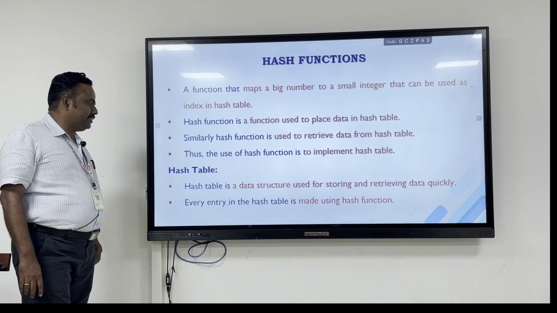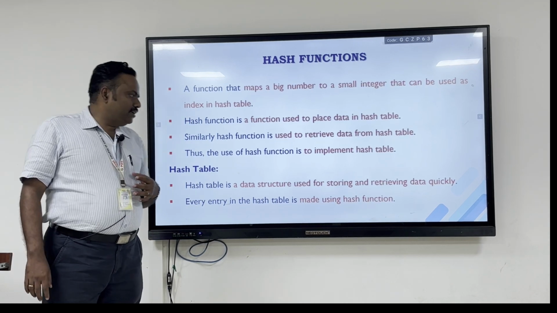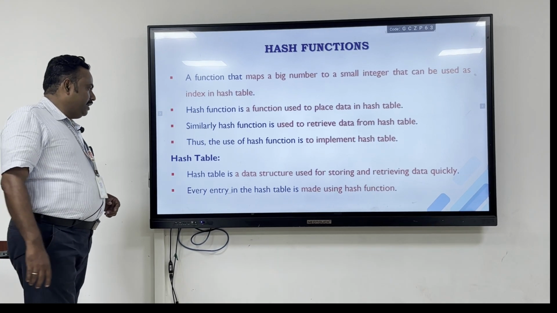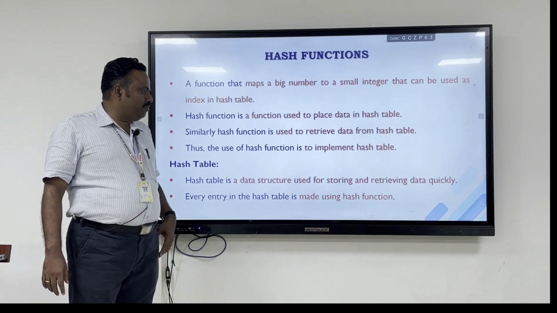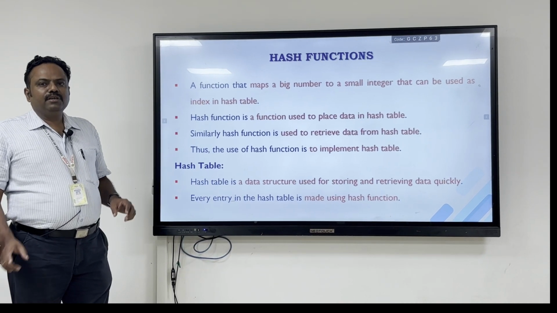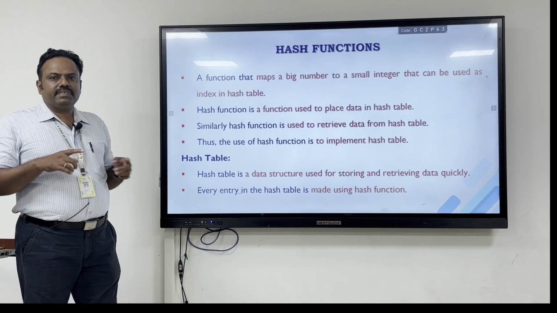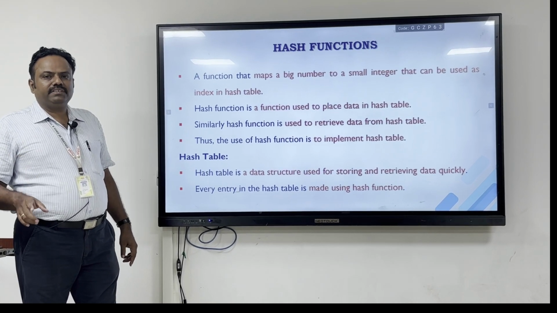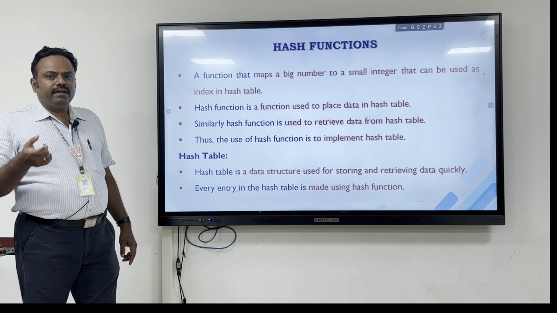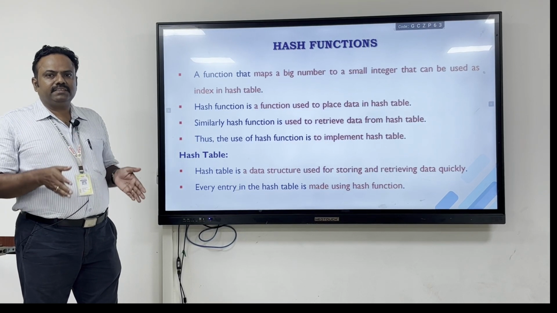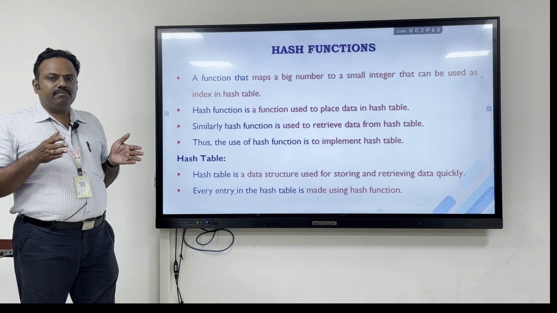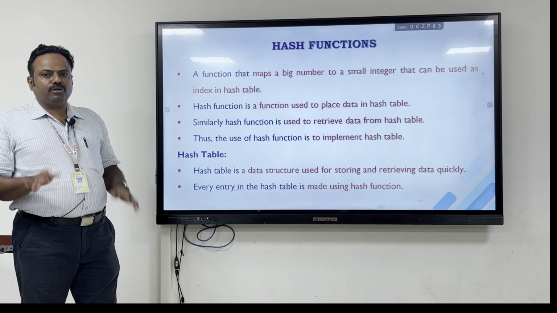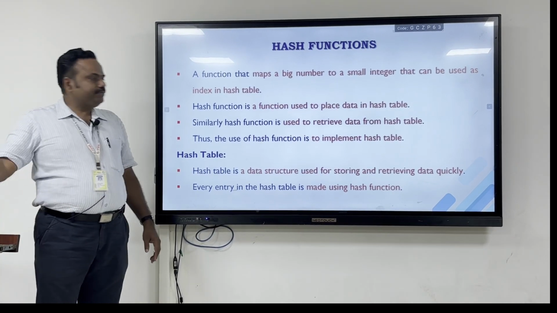Then what is a hash table? A hash table is a data structure used for storing and retrieving data quickly. That is why we use a hash table. Every entry in the hash table is made using the hash function. For example, in the previous example, it is a table of size 1000. It is an empty table, and using the hash function we are fixing every value in the particular table. So the table size is 1000, and the index may be below 1000 or exactly 1000, less than or equal to 1000 only. That is the size of the table.